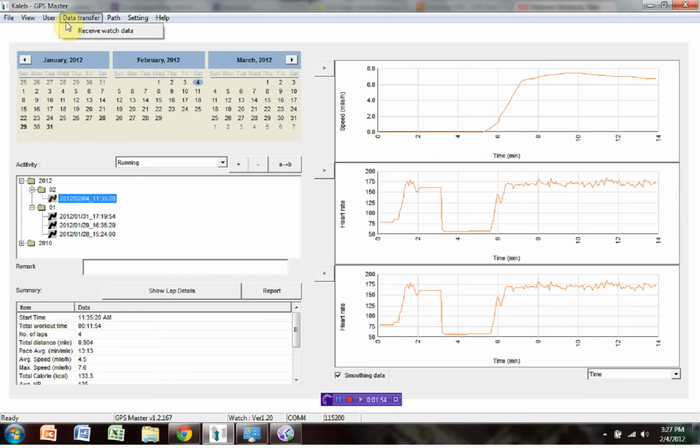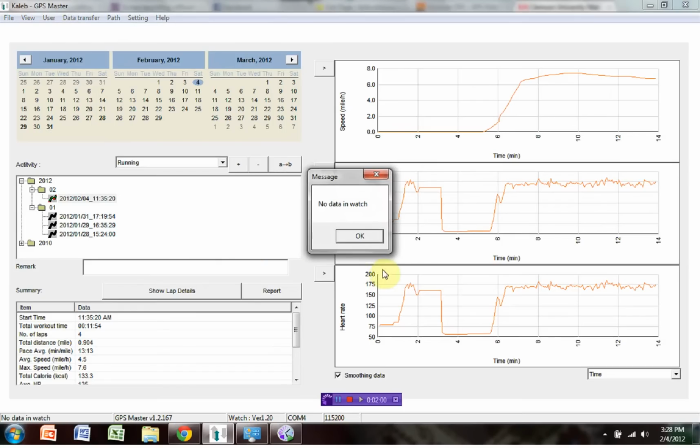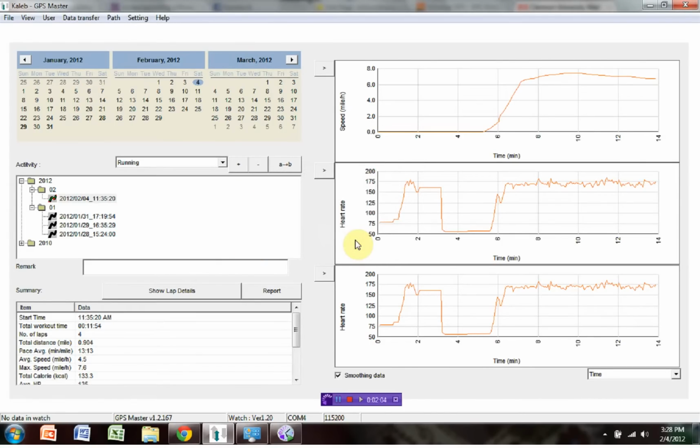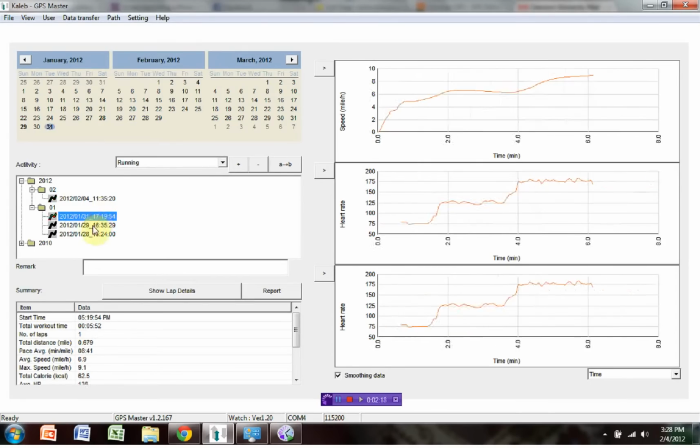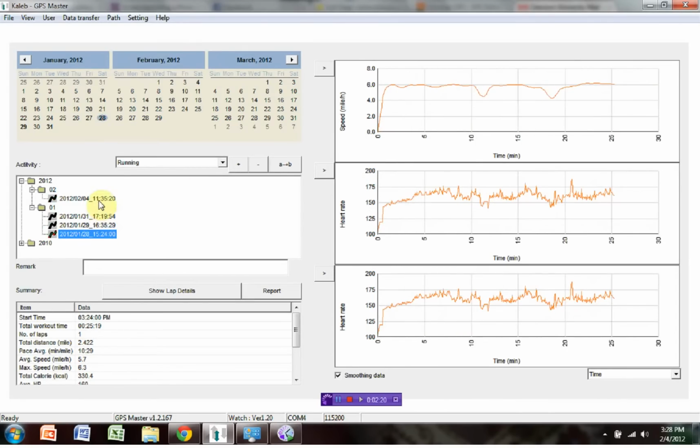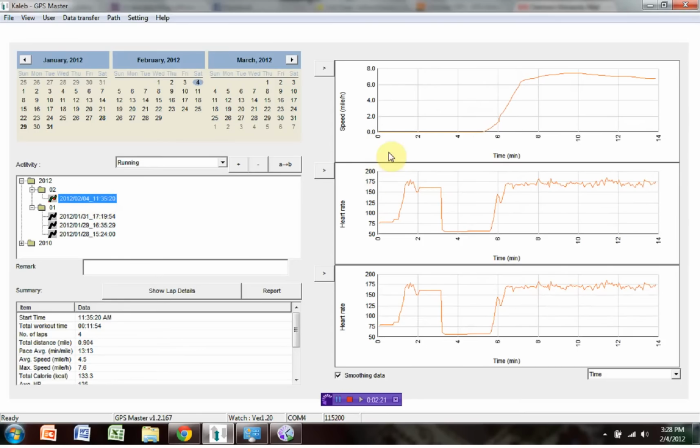When you connect your watch to your computer, you're going to need to receive watch data. And we're going to click on that. I'm not going to have any data in the watch because I've already transferred it over from my last workout. But once you do that, you're going to see a new file pop up on your screen right here. And when you click on that, it's going to show you all of this information. You can see I've had other workouts and they're all different. This is the latest one that I did.